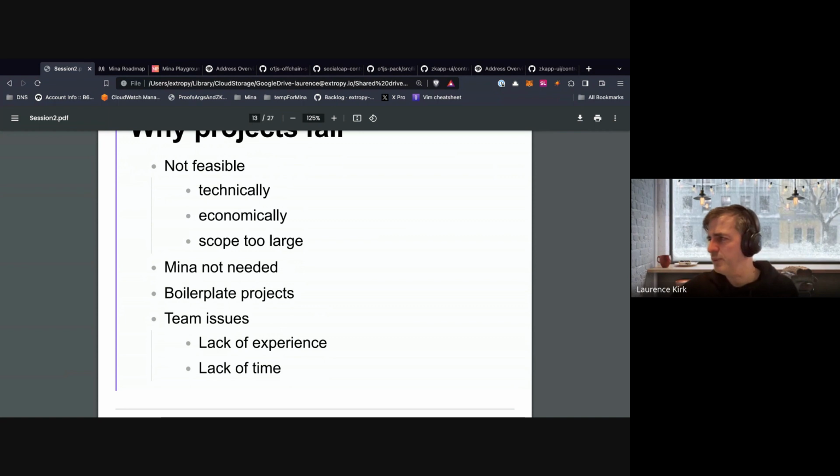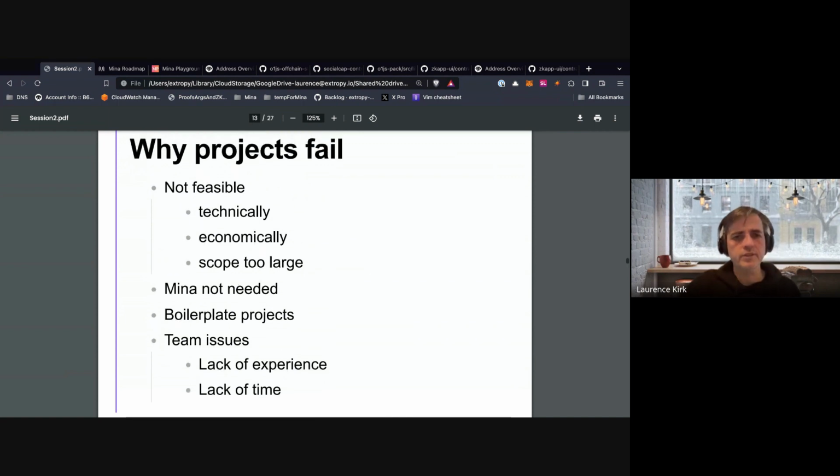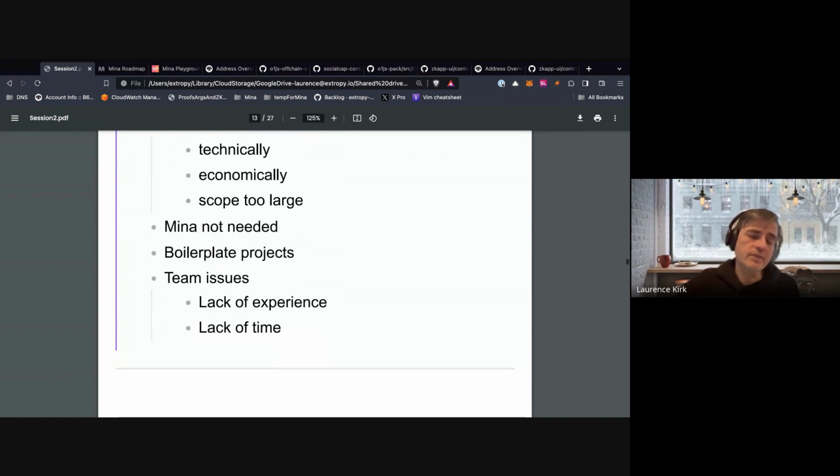Similar kind of thing, I suppose, are boilerplate projects. We tend to see lots of projects being copied from one blockchain to another, which I think can be something of a waste of time. Again, it comes back to the idea that Mina is very special and has very special features, so it's better to work to those rather than just make a copy of something that exists elsewhere, because you're really not making the most of what the platform has to offer. And then there are team issues as well.